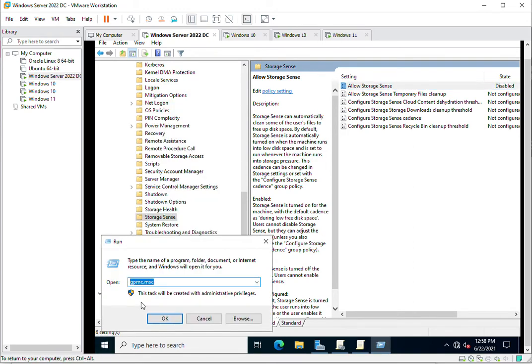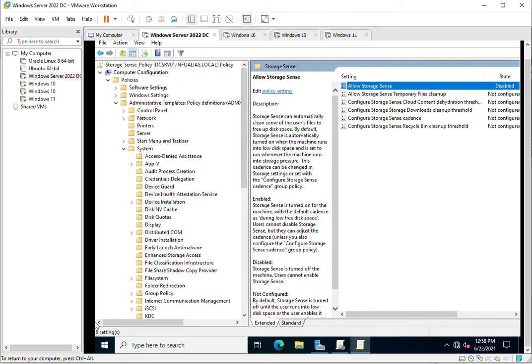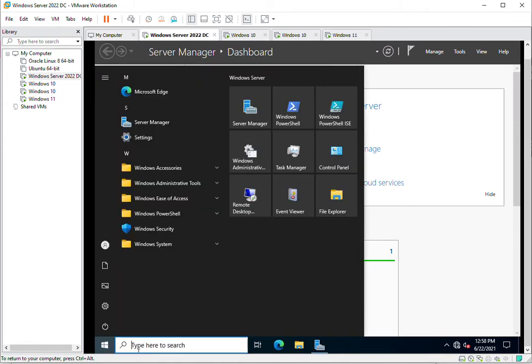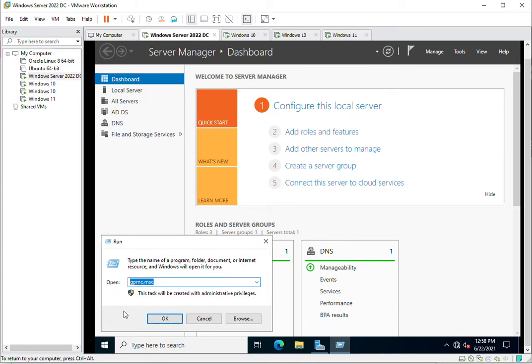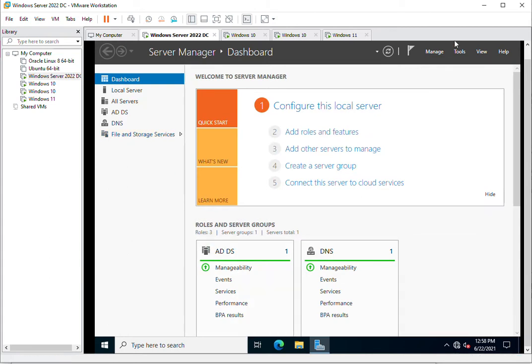So once we disable it, we'll see how it is showing in the settings. So I will just go to the GPMC, because this policy is applied on the domain, so this will also apply on this domain controller. So I'm just going to exit the group policy, and we'll see after disabling how it is showing in the settings tab. Now run gpupdate /force. This command will help us to update the policy on this machine. So this policy has updated successfully. It means our group policy is working fine.